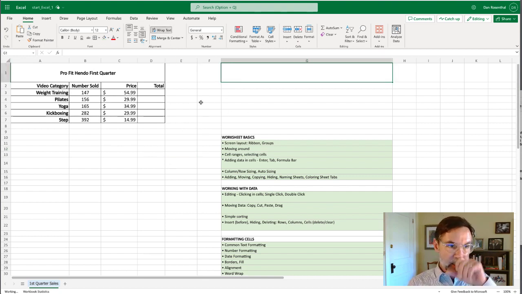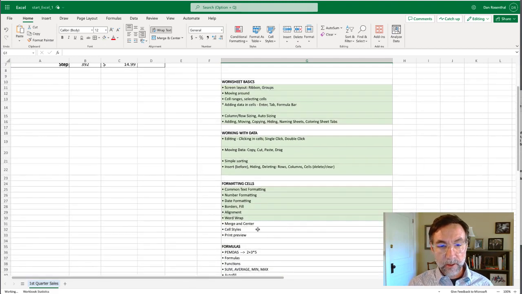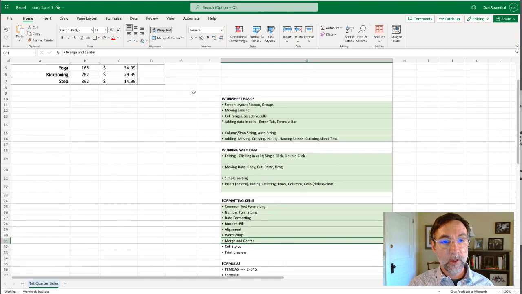Okay, last, what I think I want to do here is make sure, yes, okay, we've got all our data in here that we want. Let's come here and we will check off merge and center.